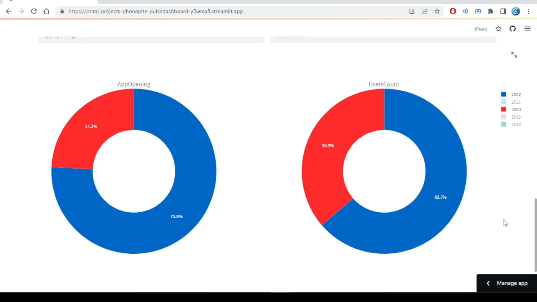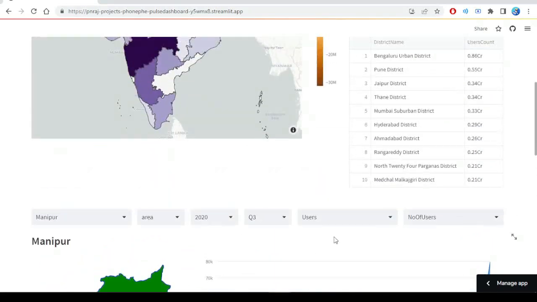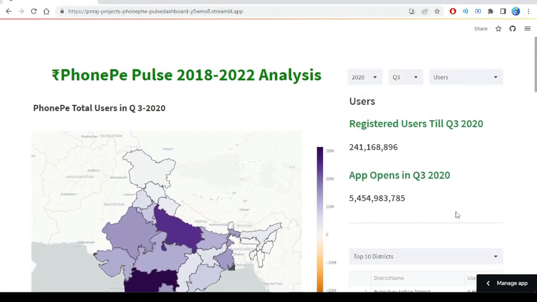So it's somewhat increased if you select 2021. See, it is 16.3 percent when compared to 32.4. After that, it has become 51.2 percent. So it is increasing. By this, I have explained most of the parts available in this dashboard. If you have any suggestion, or if you want to improve this app or make an app based upon this dashboard, feel free to contact me through my email.